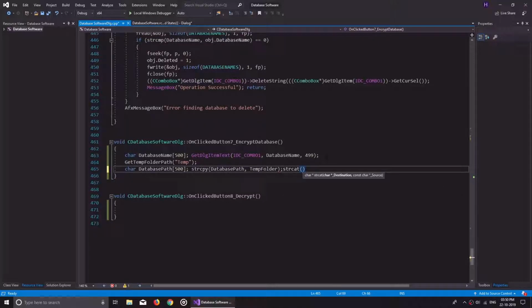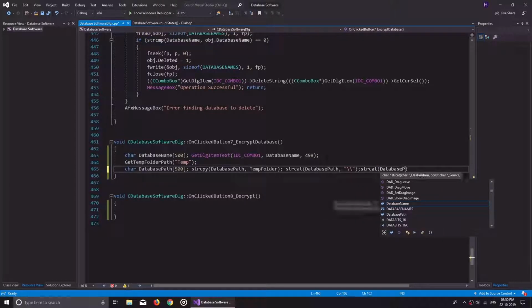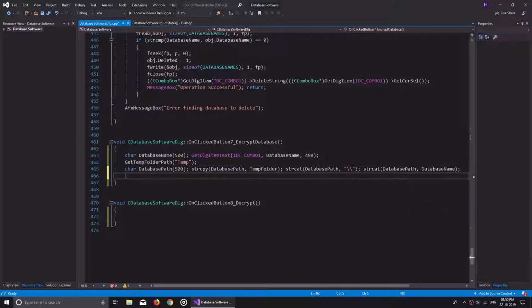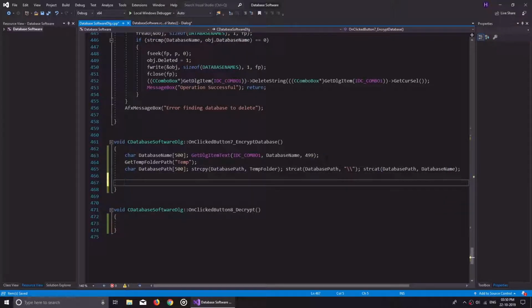Let's string cat. Now we are in the folder. Okay, now we have the path of the database name, and now we encrypt it. I have created a class for encrypting. I'm just gonna use it now, and if you want to know how to create that class, or if you want to download it, the link will be in the description below. I have a video on that.